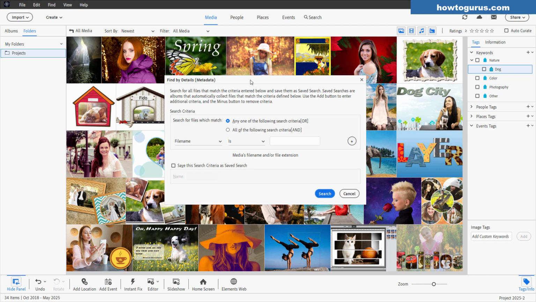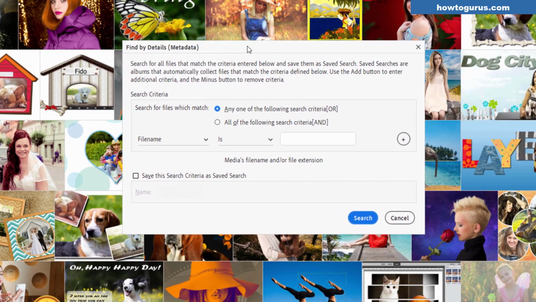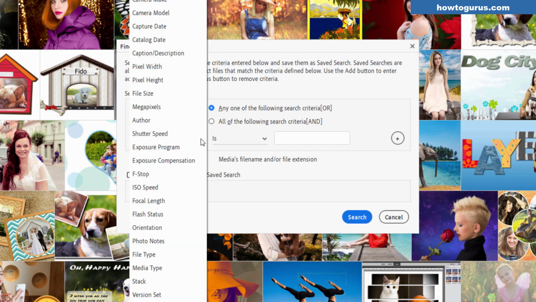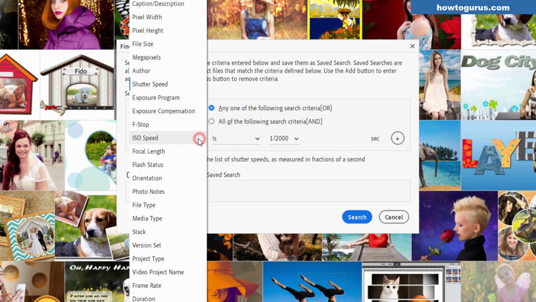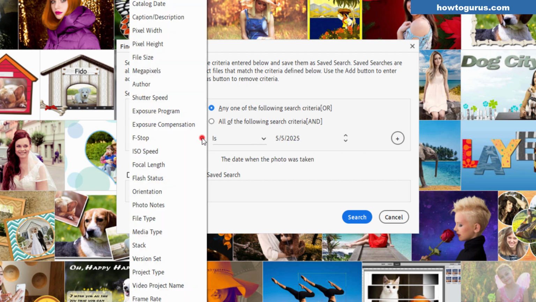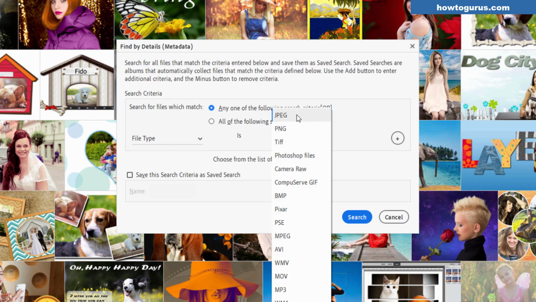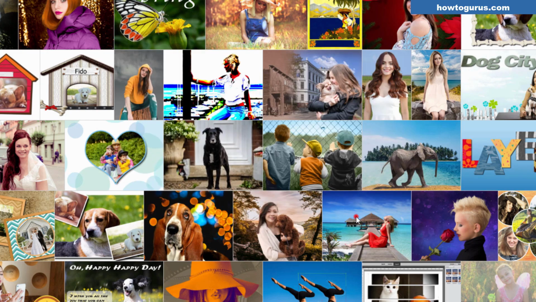Click on that. This brings up a new little pop-up box right here. And this allows you to search for any or all. So you have either or, and files that match what you have down here. File name or shutter speed, capture date. So you can choose what you want. Let's come down here to file type and is JPEG. So we have that as an option. You can choose all these different file types. So let's do JPEG and then choose search.